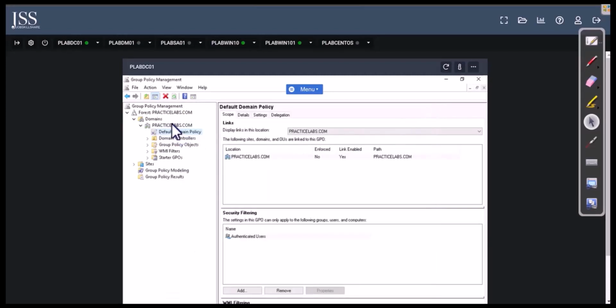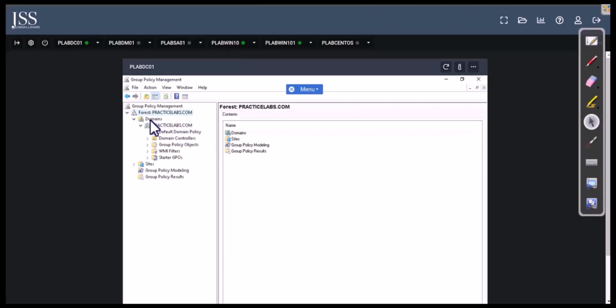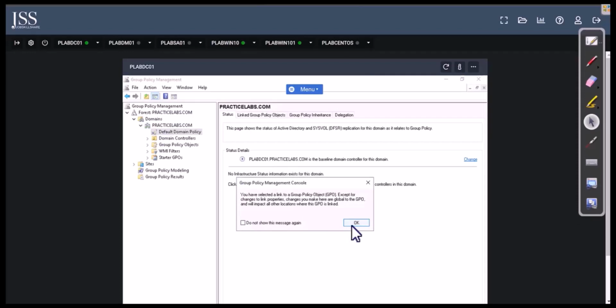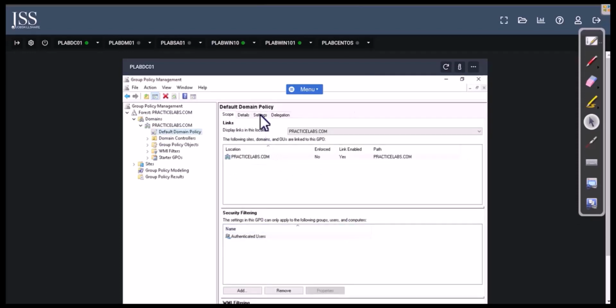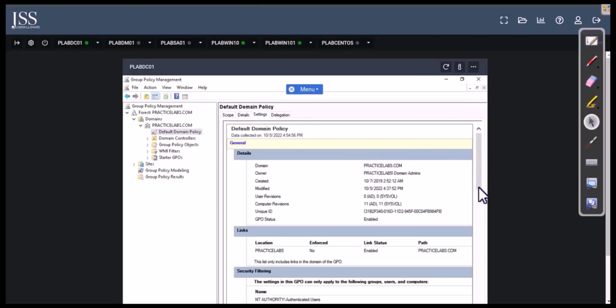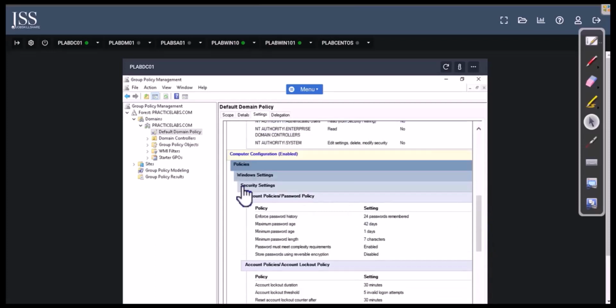Another way to find group policy is to open Group Policy Management. When you click on the default domain policy and then click on settings here, it is going to generate a report. When you close that and come down, where are the account policies? Right here, you're going to find that. You see account policies, so it will open that for you as a report.